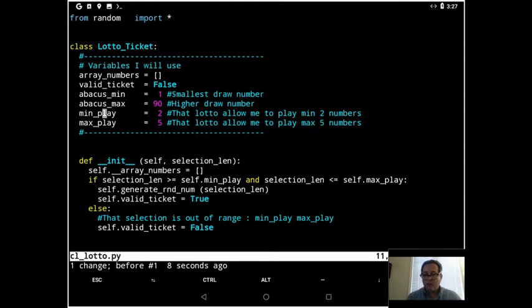And when I play that lottery, I have to choose a minimum of 2 numbers and a maximum of 5 numbers. These are the rules implemented by the lottery operator in my country. So these are the variables I'm going to use.